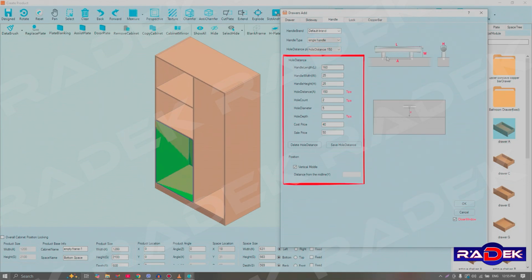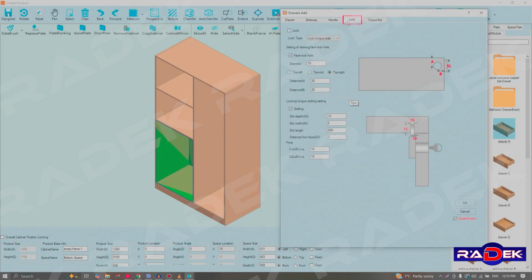The next section is lock. If we enable this option, the software will add a locking mechanism to the design. All related settings, such as type, orientation, and position, can be configured in the lower part of this section. As before, we also have a visual preview with dimensions. I won't be adding a lock in my design, so I'll leave this option unchecked.